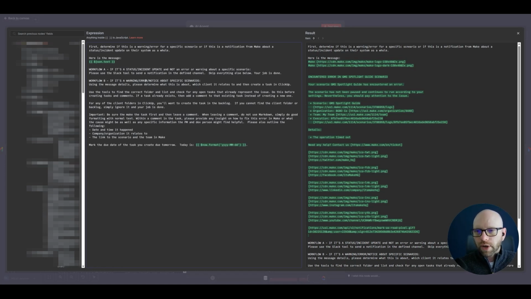All right, so as we're going through this, again, these are very, very clear instructions. We give it context, and context is among the most important aspects that we can give the AI agent to know what to do. Now, I have a couple important things listed here. Make the task first and then leave a comment. Pretty straightforward, pretty logical. Please include these things and mark the due date of the task you create due tomorrow.